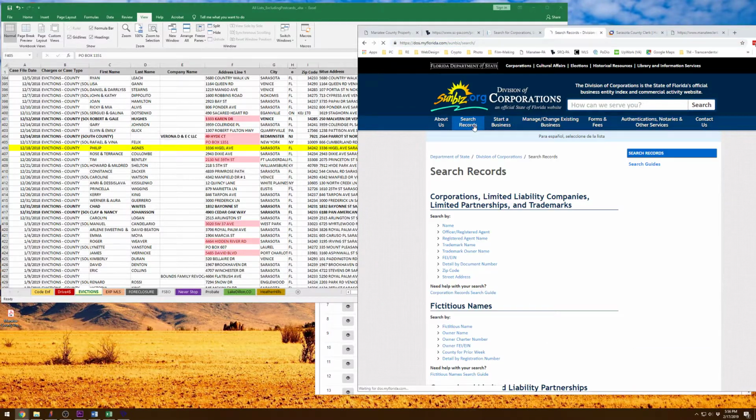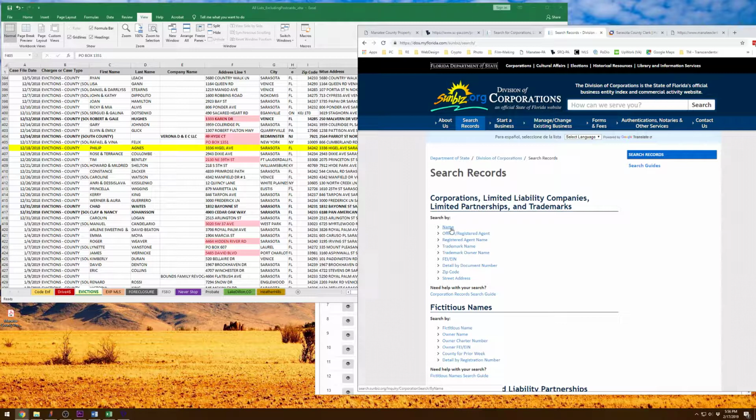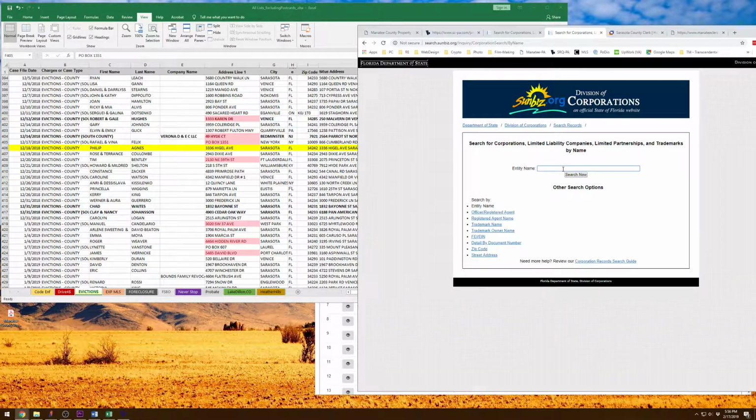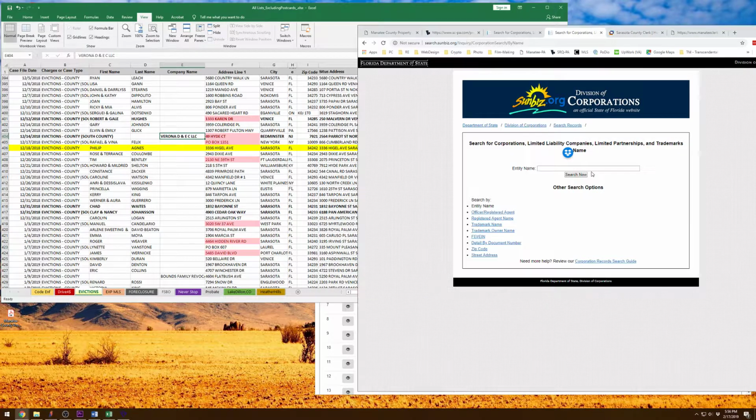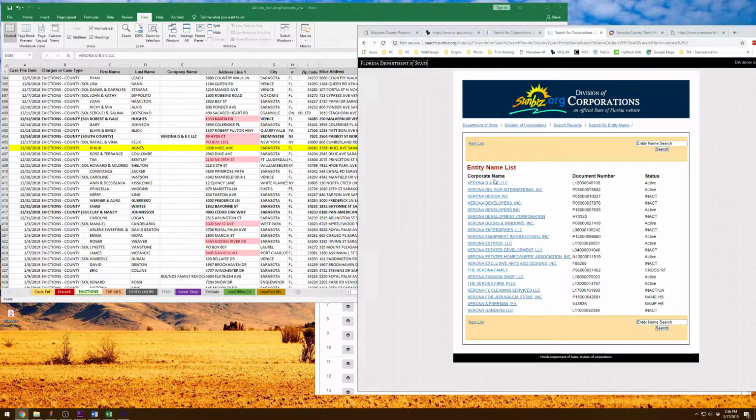Once you're here, we'll click on Search Records. We will go down and search by the name, and we're going to use this Verona D&EC LLC. So I will type in, and for when you type these in, do not use punctuation marks like commas. Just use the actual name. You don't even have to type it all out. I will just do Verona D, hit enter, and you'll see the results. And this is what we're looking for.